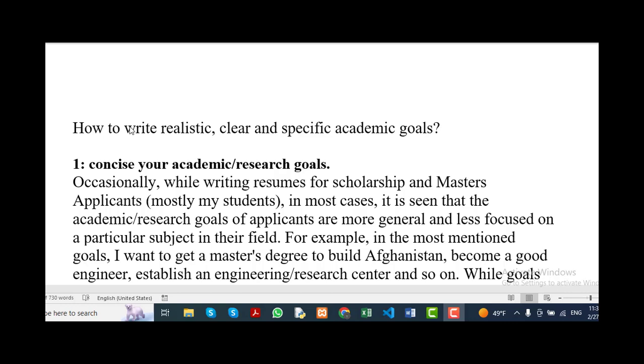How to write realistic, clear and specific academic goals. First, concise your academic or research goals.